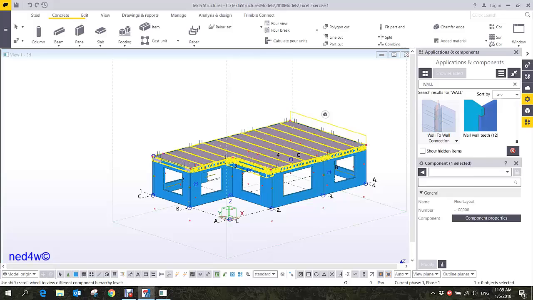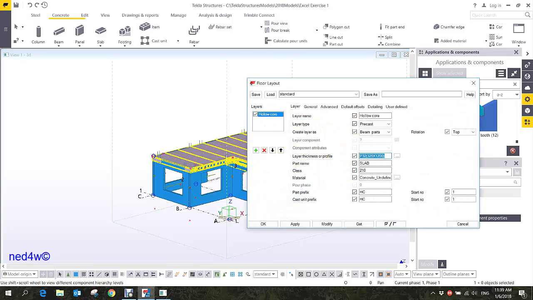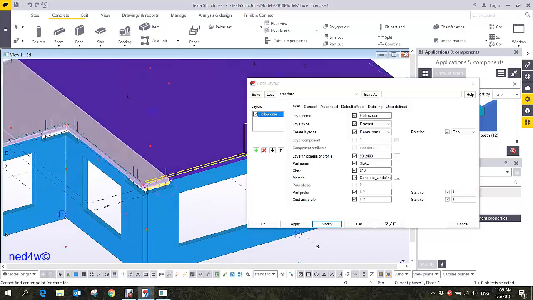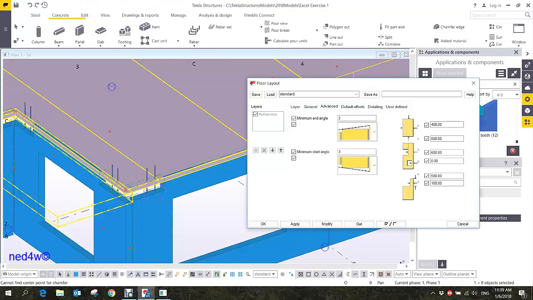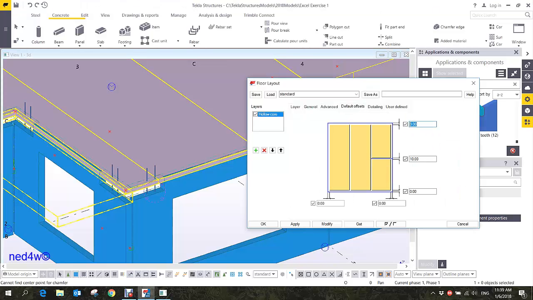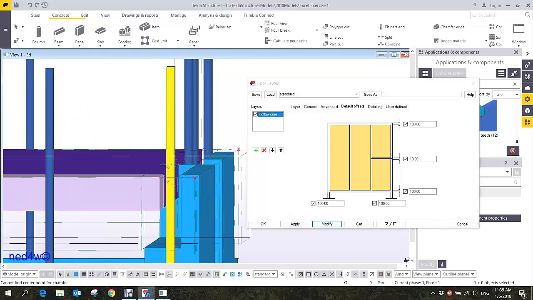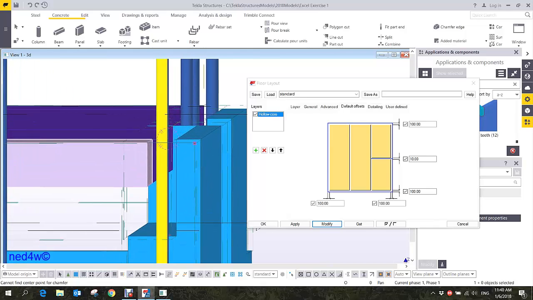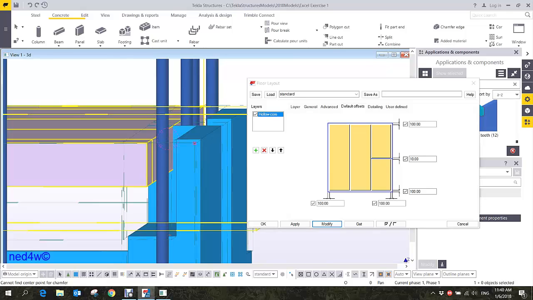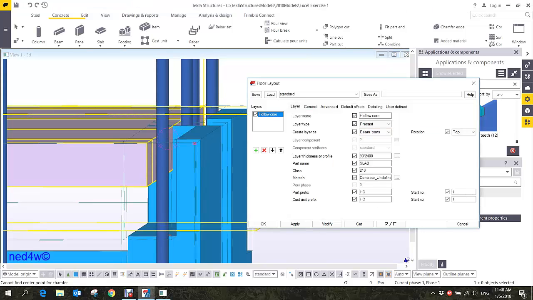But again, this one I want to change to, let's say, 90 by 24, and then modify. Okay, 24, and then here I will change this to, let's say, 100, 100, 100, and then 100, modify. So that one will be inside here. Okay. Since that one is 200, I'll just change this one to 200 by 24.